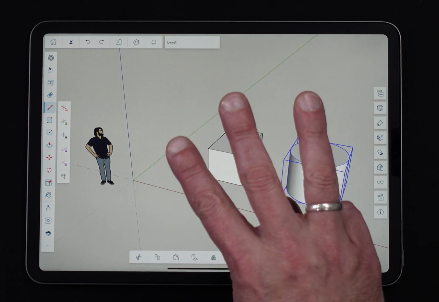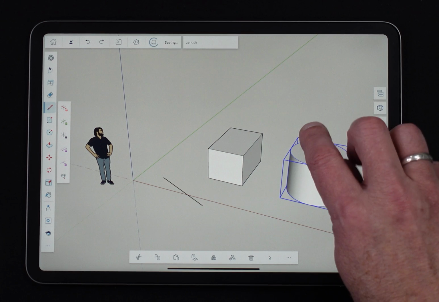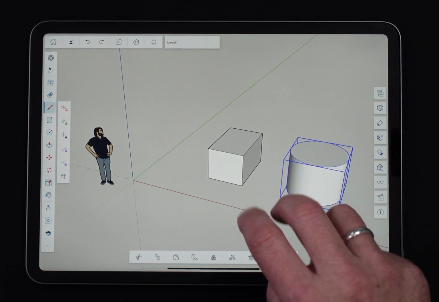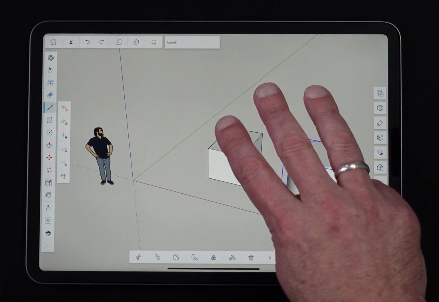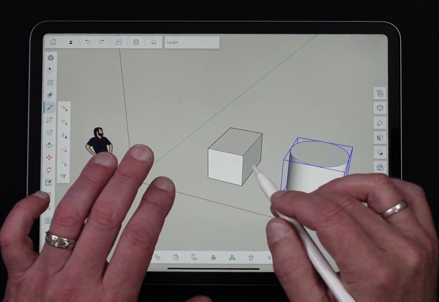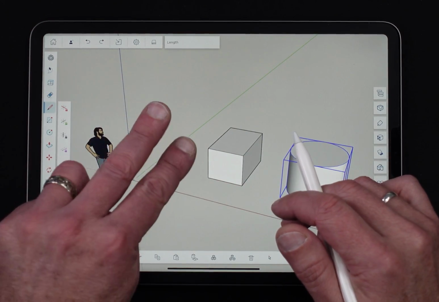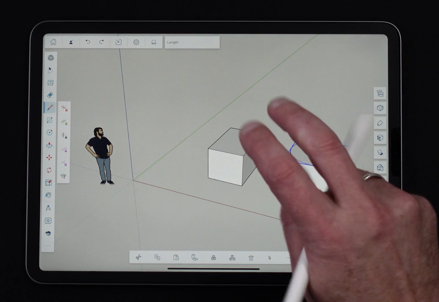To bring it back is a three-finger tap. Three-finger tap, bring my line back, two-finger tap, get rid of my line. Undo, redo. Great way to do it. Again, you can do this with your pencil over here. If I'm using this hand to do gestures, that can be in charge of undo, redo, or I could even do it with my pencil, right?